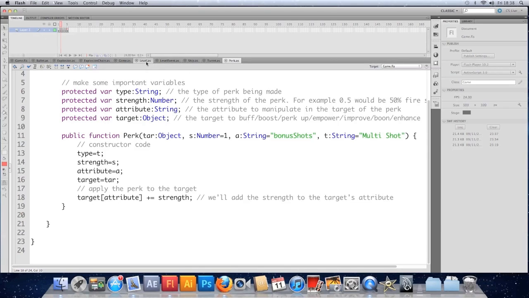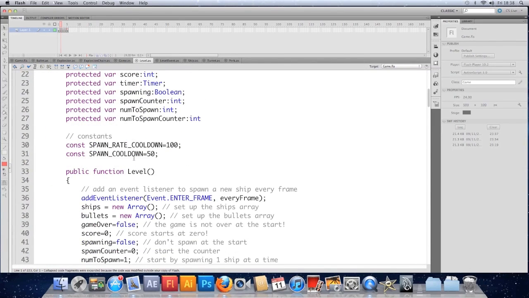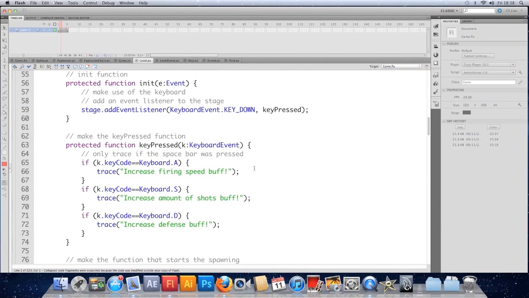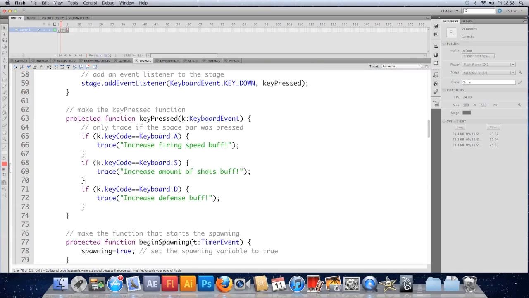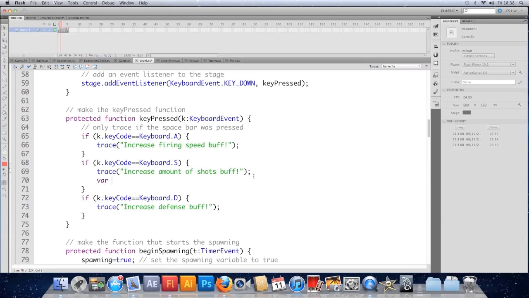Save the perk, jump into the level, and find the section that handles key presses that we did last time. So we've got here in the S key, we've got a little bit that traces out a statement that says we should be firing more bullets, but we don't at the moment. We need to actually put the logic in. So I'm going to do var p equals new perk. You can see that ActionScript has detected my perk class being saved in the same folder. Open brackets, and it tells me what I need to pass in. And really the only thing that I have to pass is a target, and in this case that's going to be the player.